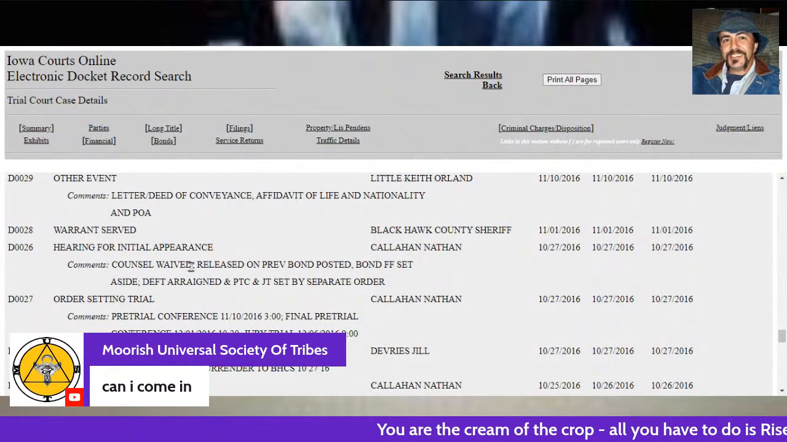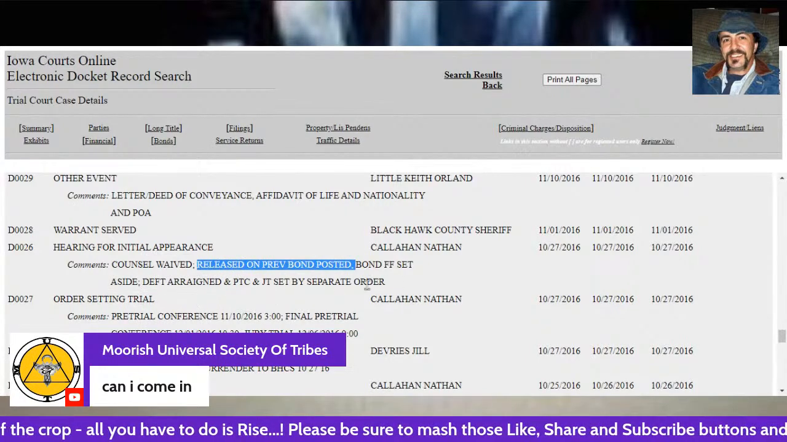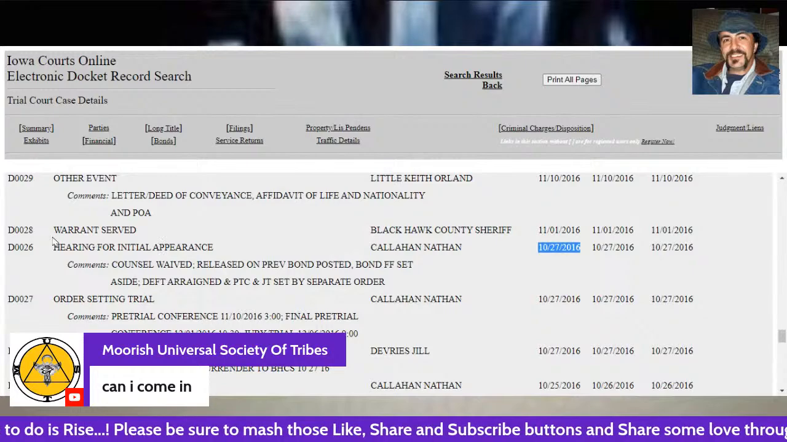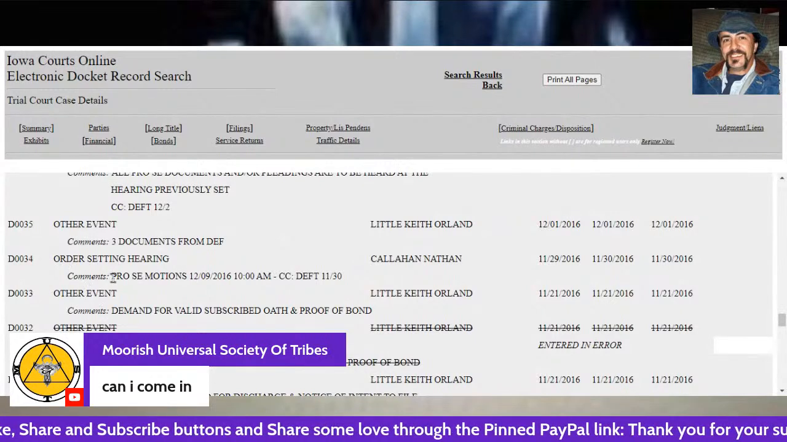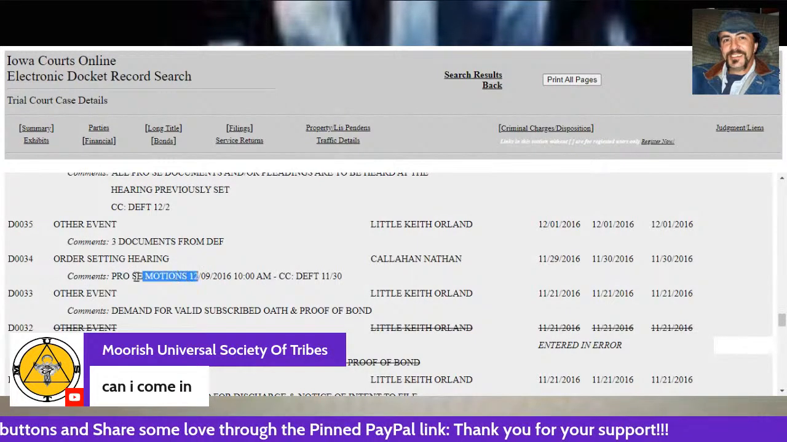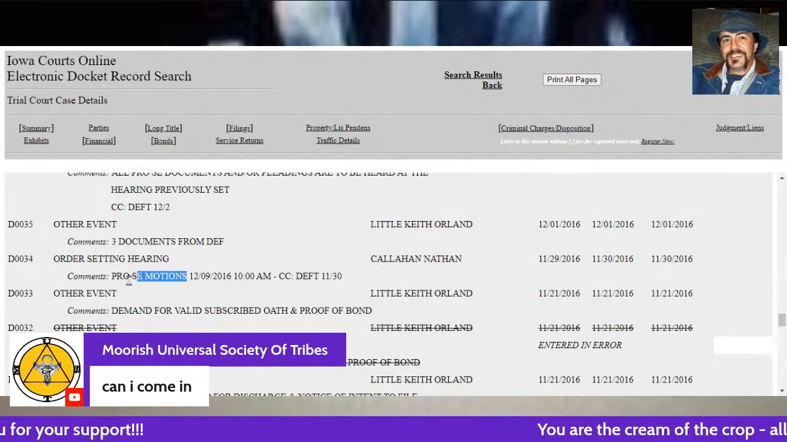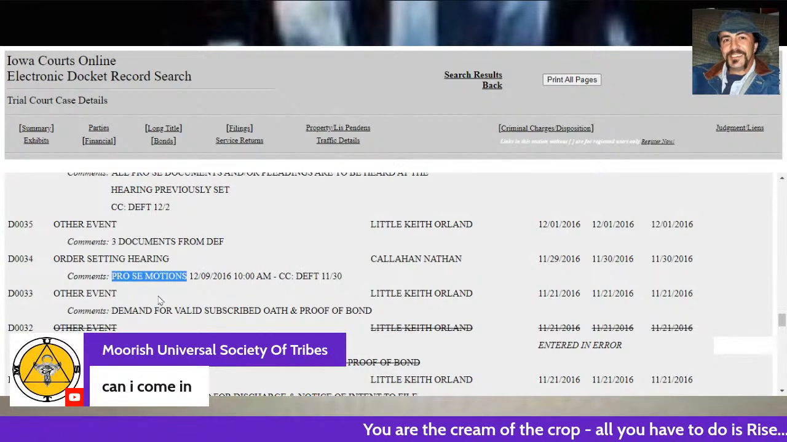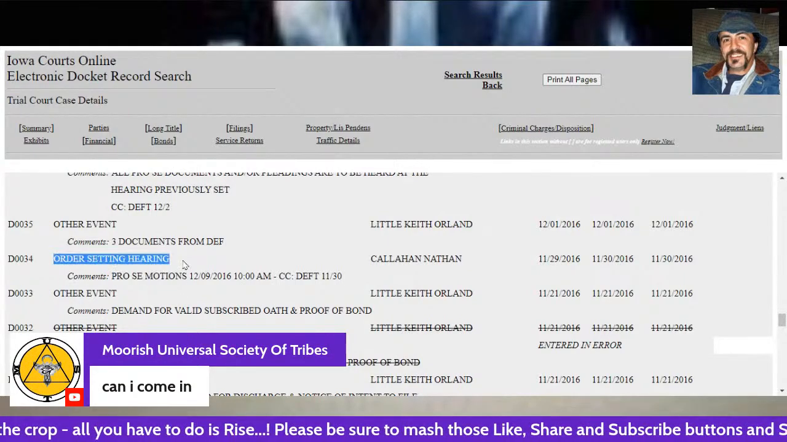Counsel waived. Released on previous bond posted. Bond set aside. And then all of a sudden they served that warrant. Funny. Order setting hearing, pro se motions. I never entered any pro se motions. Everything I stated was either interpreted wrong, whatever. That was not my intent. I never used the term pro se. Never. Order setting hearing.